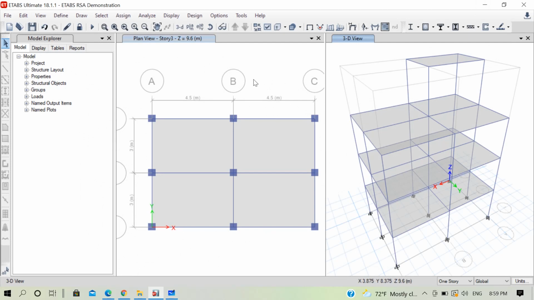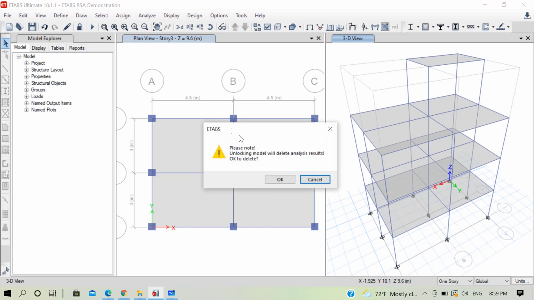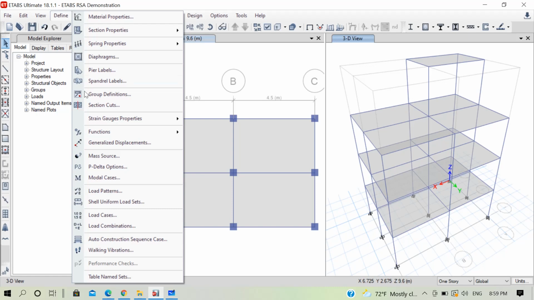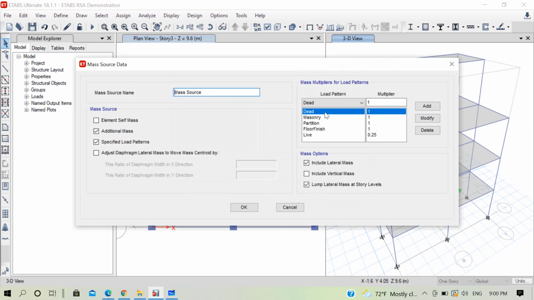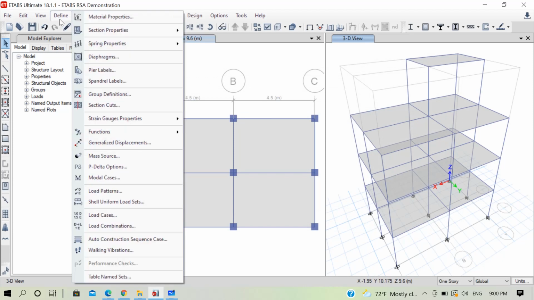Remember that in our previous lecture, we have already done two major things. One is we have defined the mass source. I'm using the same ETABS model that I used in the previous lecture. So this is locked here. Let me unlock the model and go to Define and Mass Source. We defined a mass source with the same name, mass source. Click on modify for mass source and you see that our mass source is based on the dead load and live load acting on our structure, and these dead load and live load contribute to the mass source. That means these loads contribute to the composition of base shear for our building. So we have defined the mass source. Let us click cancel here, and we have already defined the modal case also.